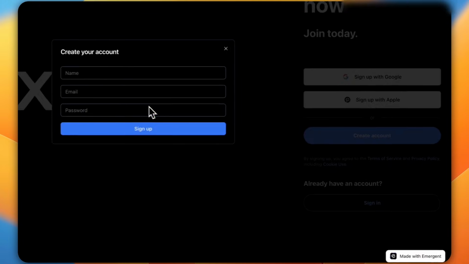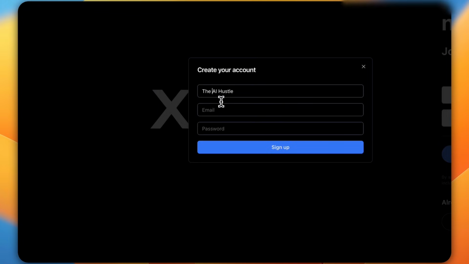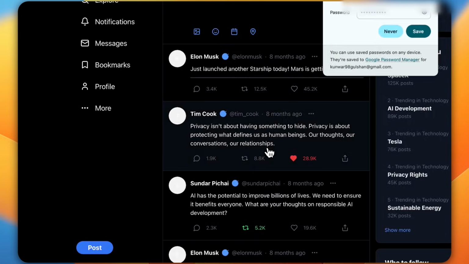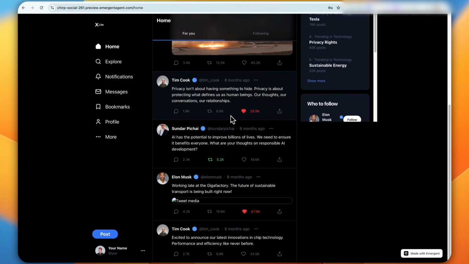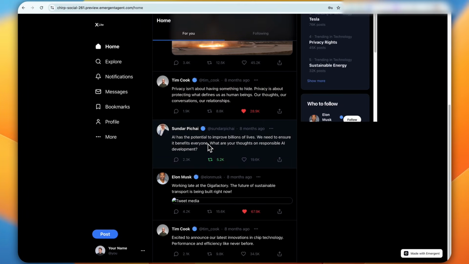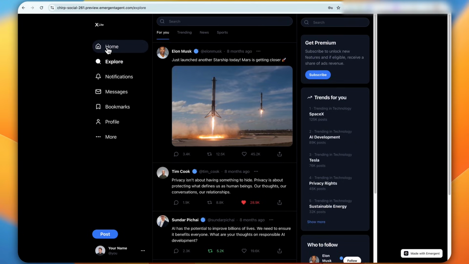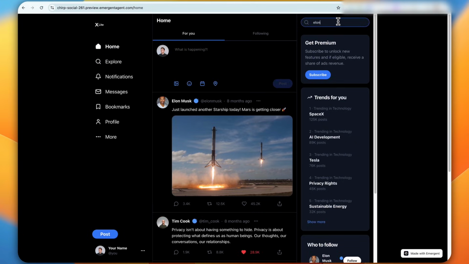I'll try creating a new account. So I just click on create account, then I add my name, email, and password and hit sign up. Boom! As you can see, we've successfully signed up and the app is working smoothly. Honestly, it looks exactly like Twitter. The buttons are all functioning perfectly. The search tab is working and everything feels really solid.